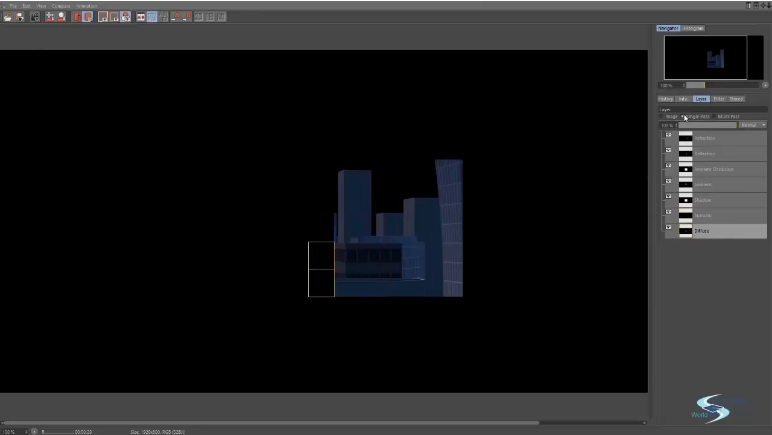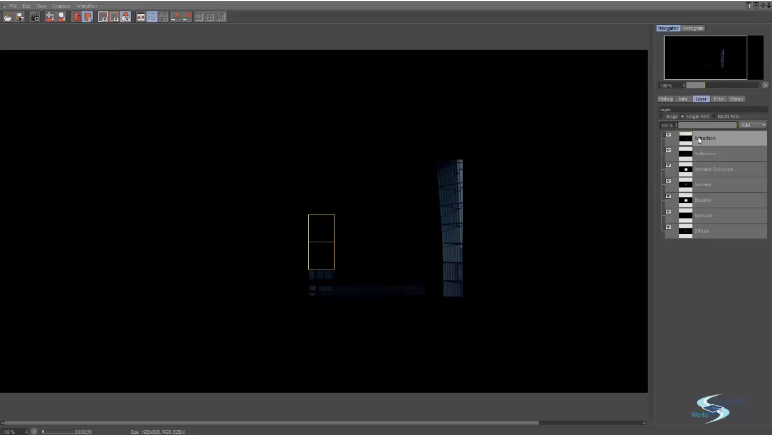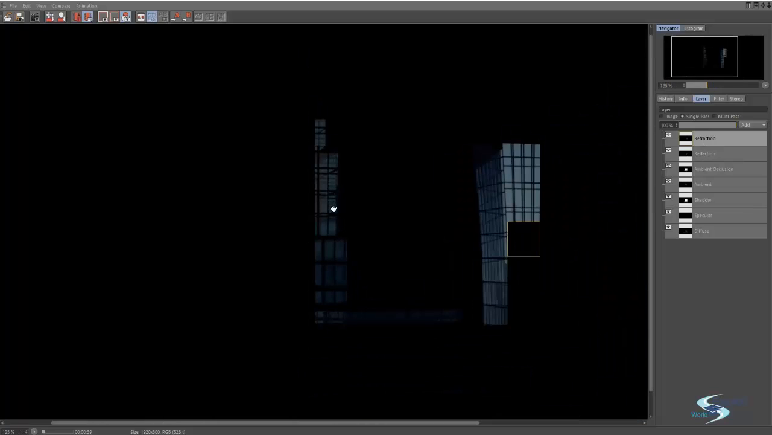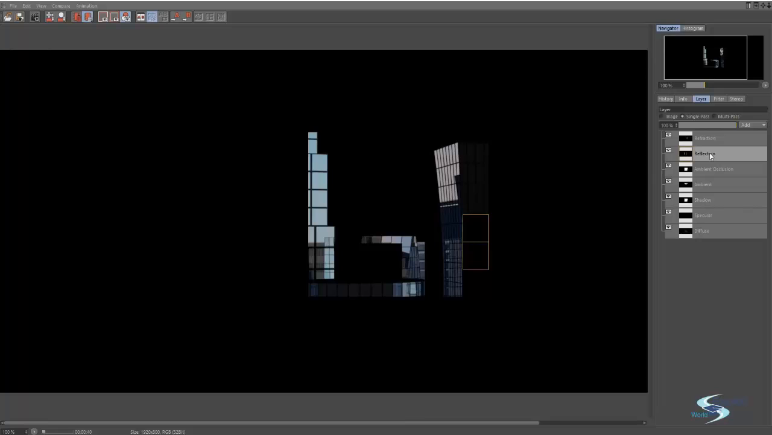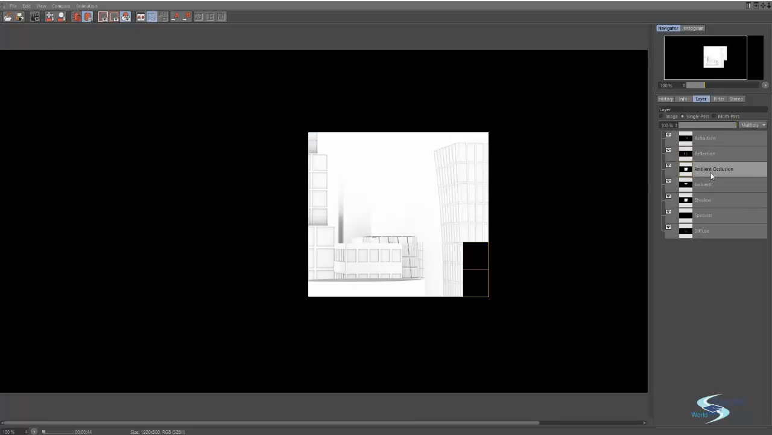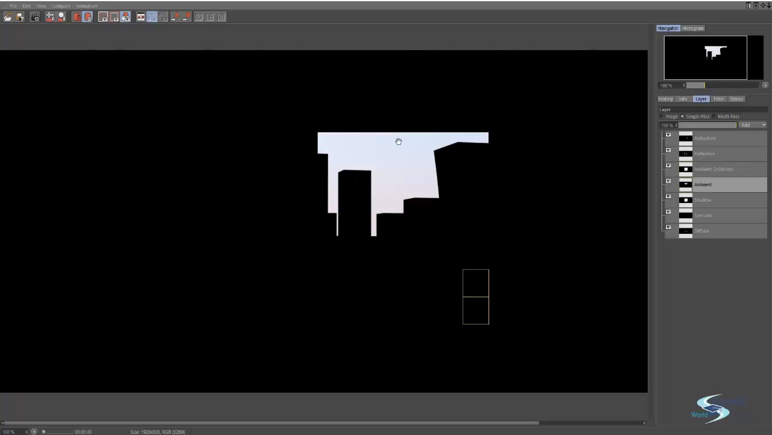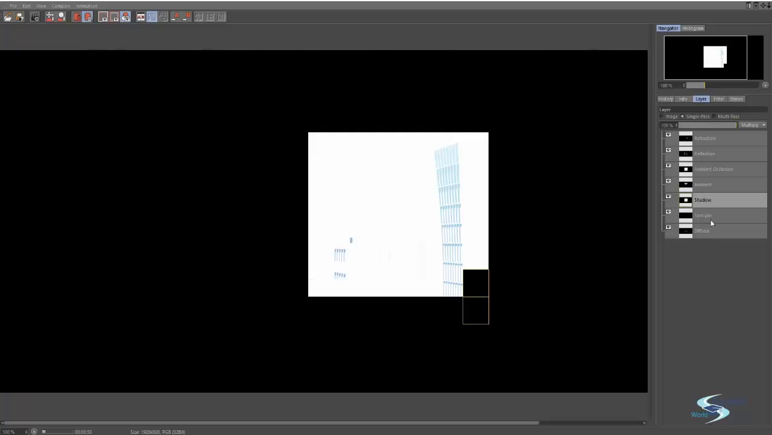If I go into single pass, I can just click on one of these layers and that will give me that exact channel. So the refraction, this is how the refraction looks. The reflection, this is all my reflections in one layer. Ambient occlusion, this is how that looks. Ambient, you can see my sky, the shadows, they are actually blue.